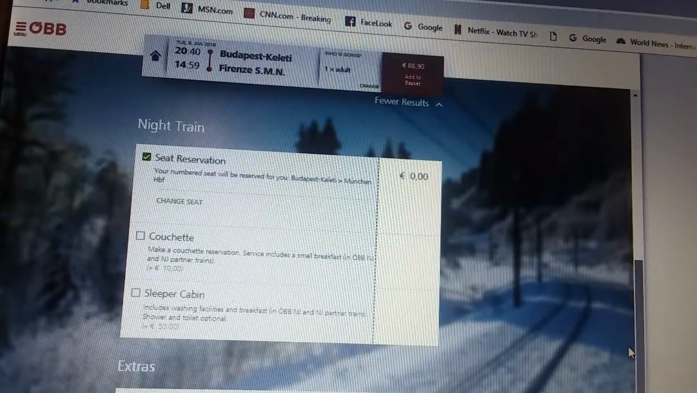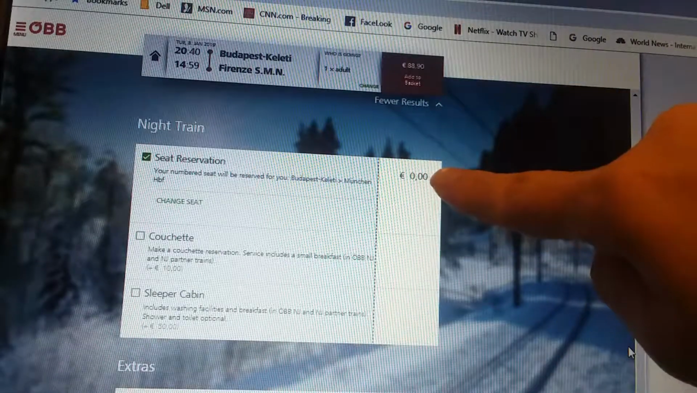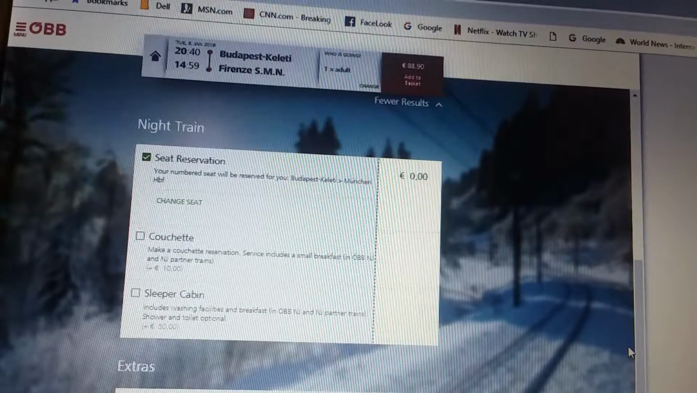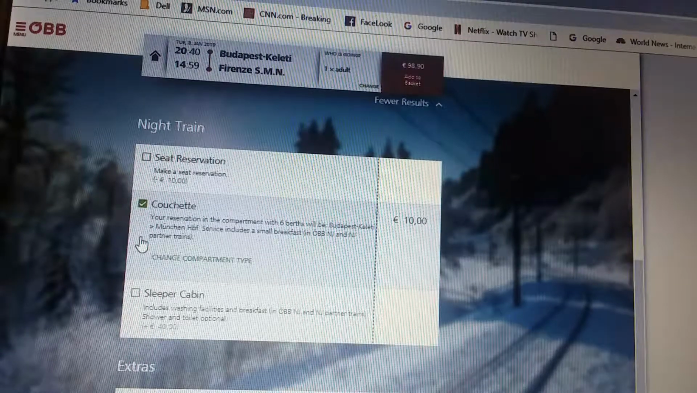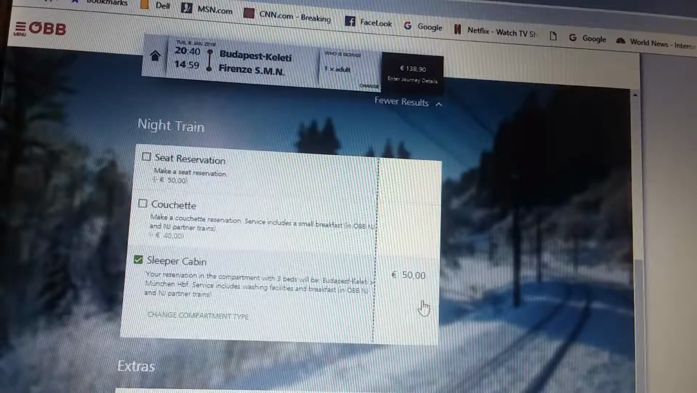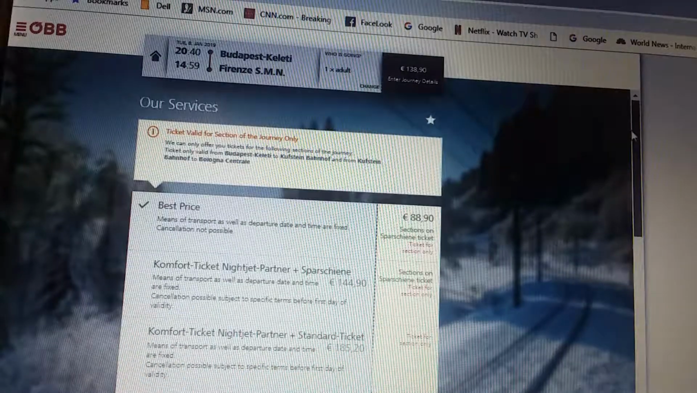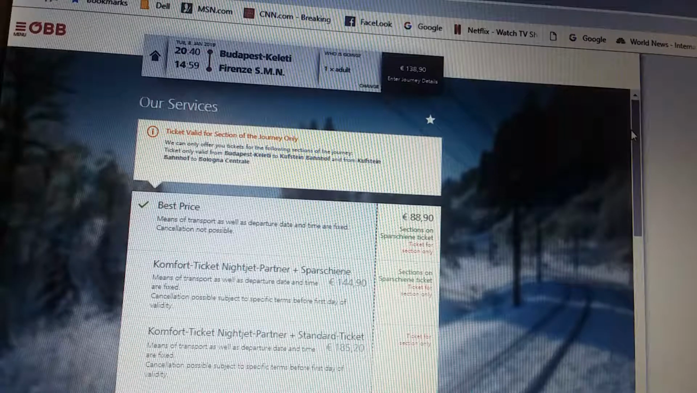And here on the bottom it says night train. This is my seat reservation, which I don't have to pay. If I pay that 88 euros, or here I can add a sleeping bed, a couchette, which is €10 per person, or I can add a sleeper cabin if I want, which is €50 per person. But for some reason I don't know how to make a reservation only for this longer journey from Budapest to Firenze, for example. If you guys know, contact me in the comments below.